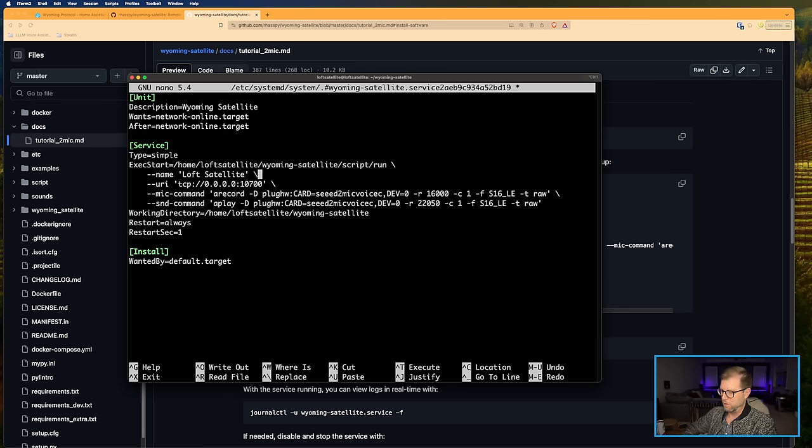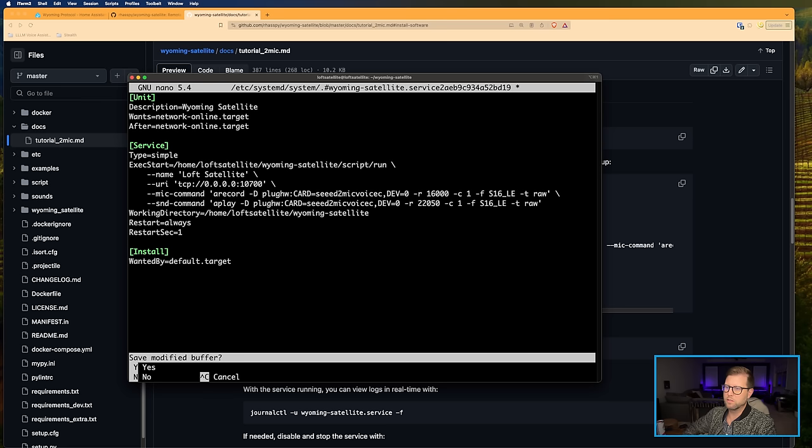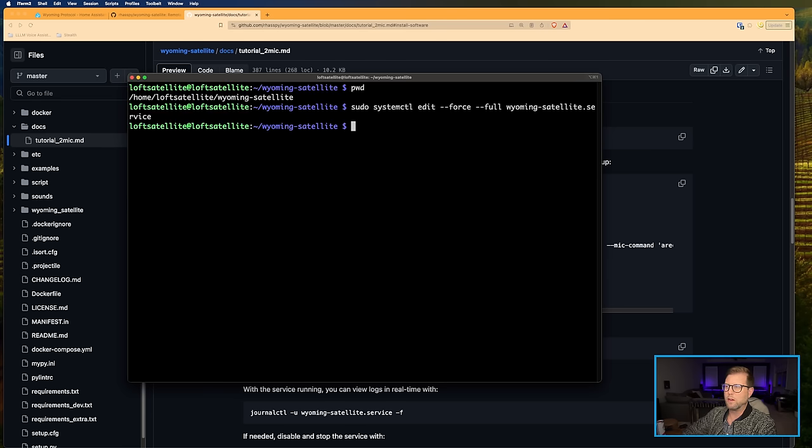Great. Now we press Control X. Then we press the letter Y to save our buffer, and then we press enter. All right, we've now defined our service. Now we need to start it, and then we're going to go look at the logs inside that service to make sure everything is running correctly.